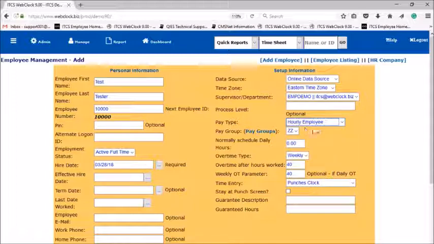I'm going to make this a regular hourly employee. There is only one pay group in this environment to be able to select. If you had multiple pay groups, this is where you would set it. You can leave normal scheduled daily hours blank, same with process level. Overtime type, unless you are in a state that does daily overtime, leave this at weekly 40. If you are in daily, you can change it to daily 8 for California, for example. Leave the weekly parameter at 40 hours. So I am not in California, I am in Florida, so I'm going to put this back to weekly 40.